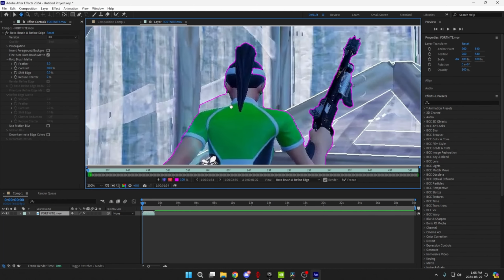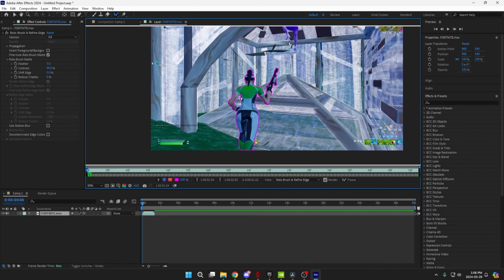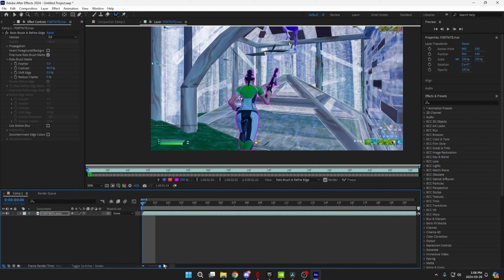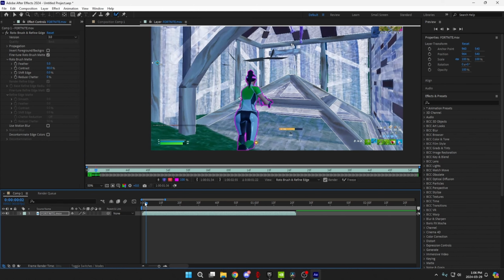To delete this stuff right here, just hold Alt and drag over it and it'll delete it. You just want your skin and your gun to be highlighted, nothing else. So that's pretty good. Now let's zoom in a little bit and go to the next frame. This frame, as you can see, is pretty much the same, so just skip that one and go to the next one.